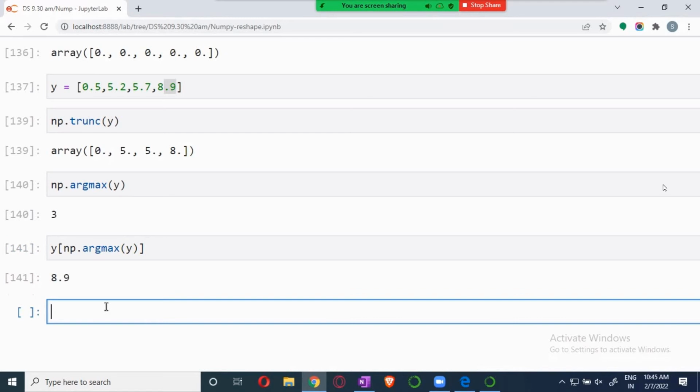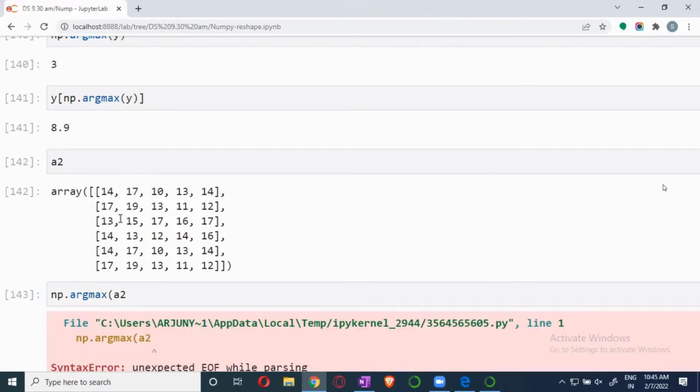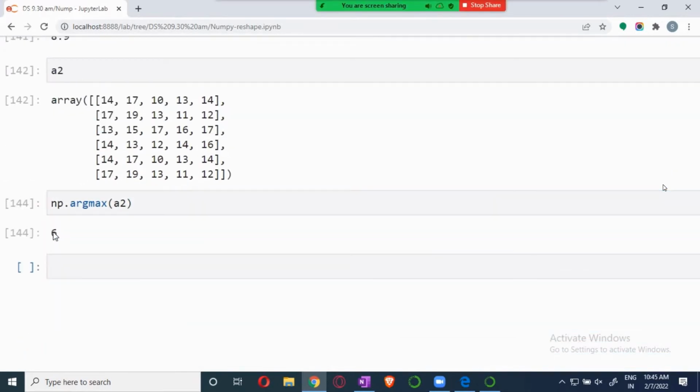two-dimensional array also, guys. If you have something like this, you want to find out the maximum values on a row basis. Now np.argmax, here I will give it A2. So this will be giving me the 6, which is a 1. Now, which is the 6 over here? A2 6.